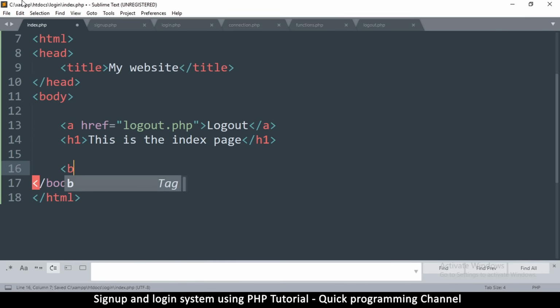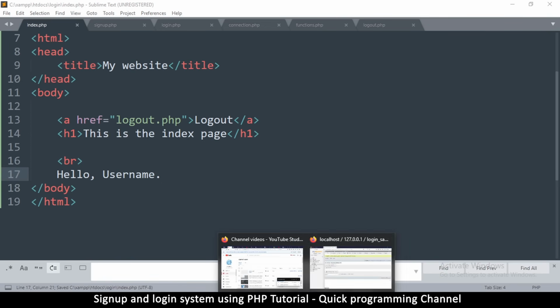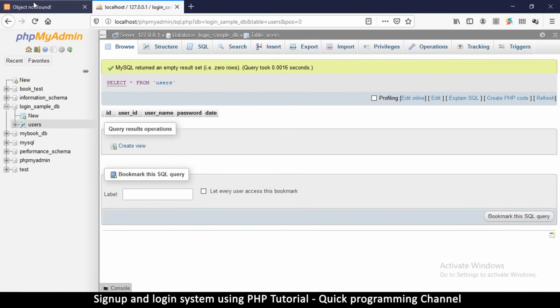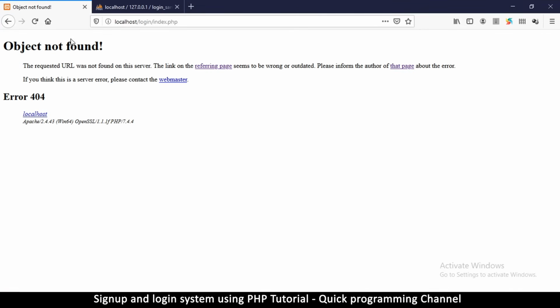And then down here, I'll add a break tag. And then I'm going to say hello to the user that's coming up, username. Okay, we don't have that yet. So let me go to my browser and load.